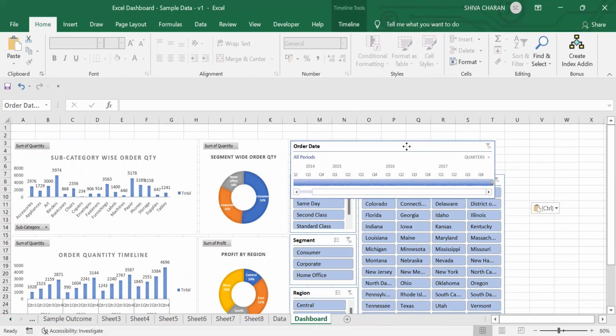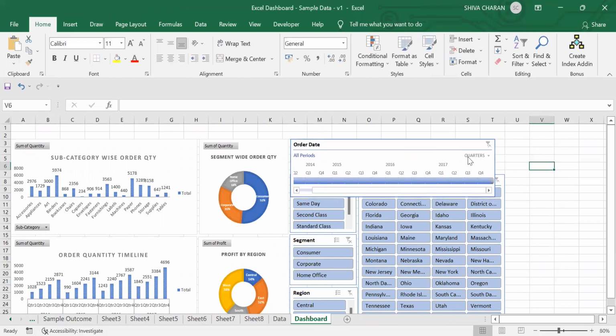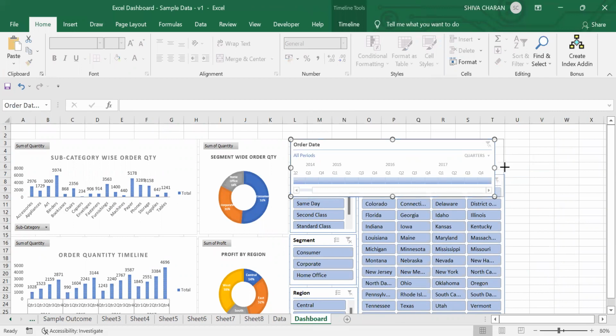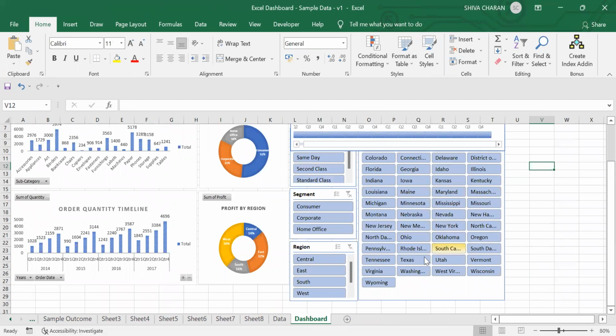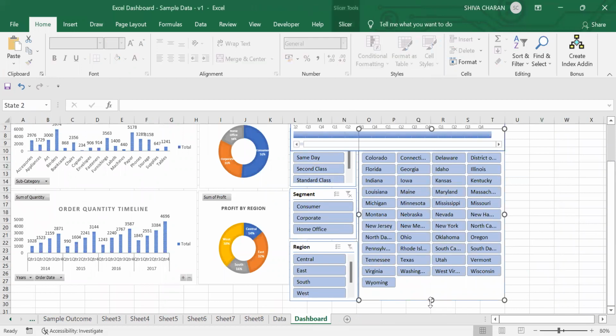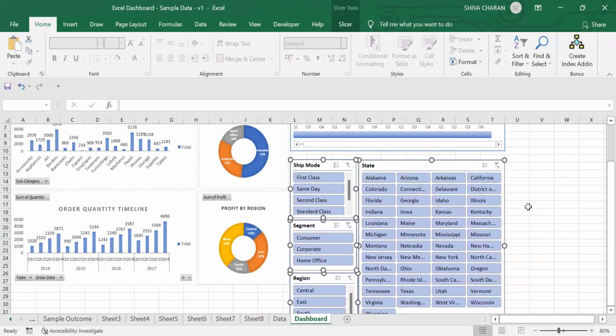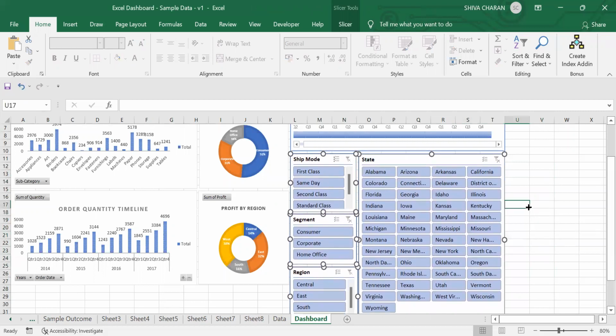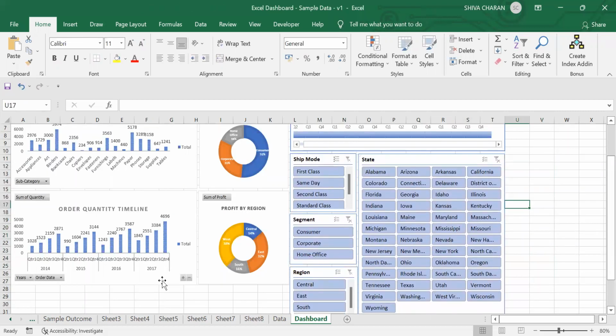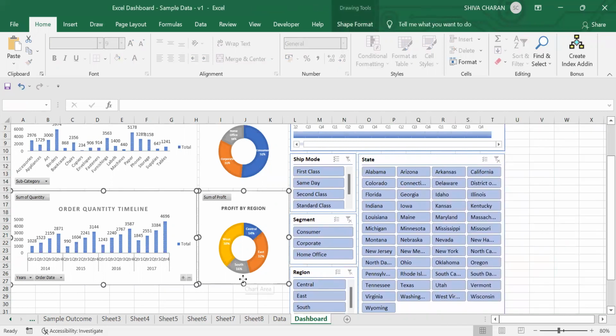Now let's align these as well. Let's drag it till here and let's bring back this data a little bit down. Select all the data here. Let's move it a bit down. And also let's bring these column charts down as well.